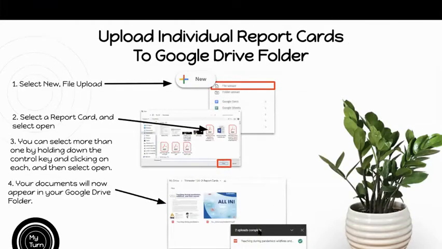Once you've created the folder in your Google Drive, you would then go and upload all the report cards that you downloaded. So say you have 30 students, you printed and downloaded all of those report cards, and now you're going to upload and put them into your drive so that they're easy access for you to share in Parent Square. So I'm going to show you how to do that.